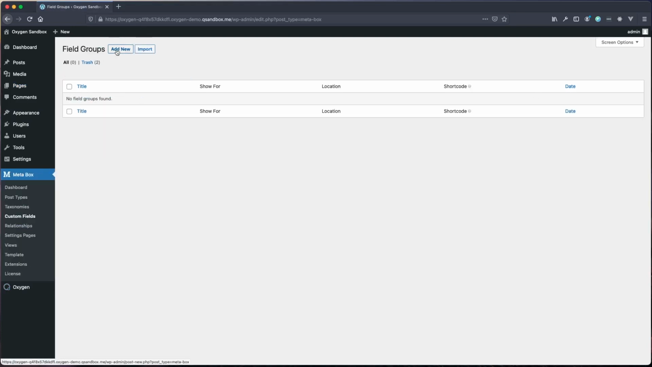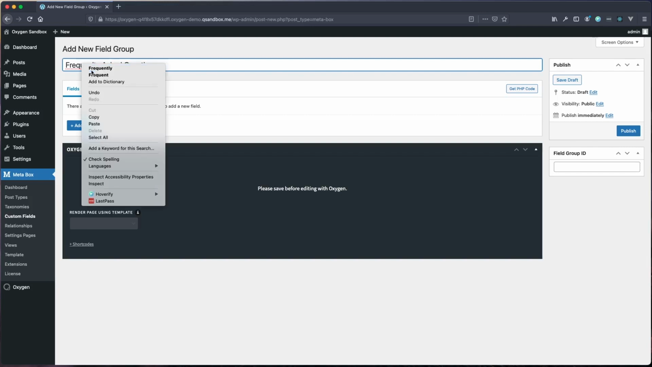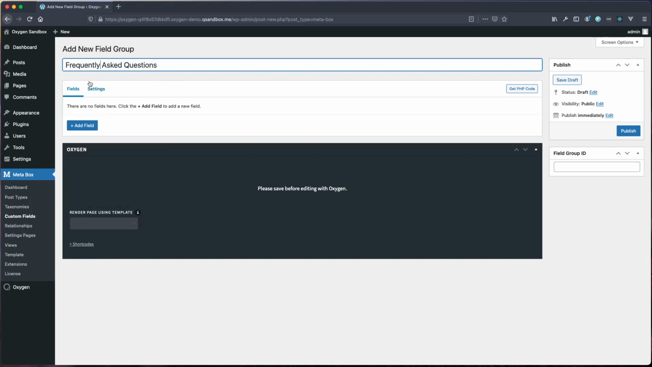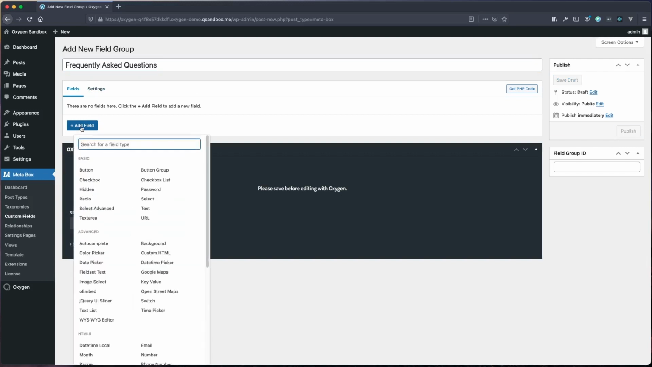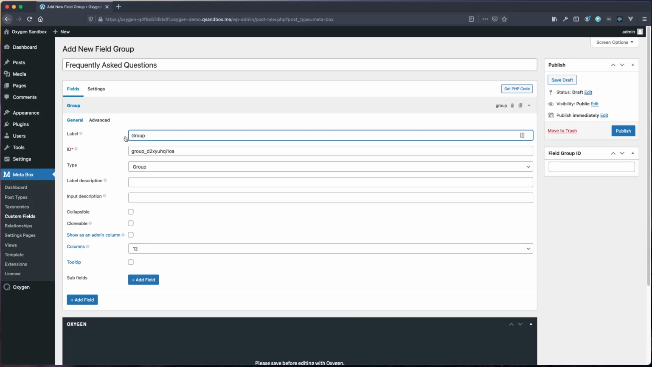And we're going to add new. And we'll call our first one frequently asked questions. It's very hard to type and talk at the same time, so I apologize. Next, we're going to click on Add Field, and in our search bar here, I'm just going to start typing group, and we want the group that is showing under layout. And what that's going to allow us to do is group together a couple of fields.